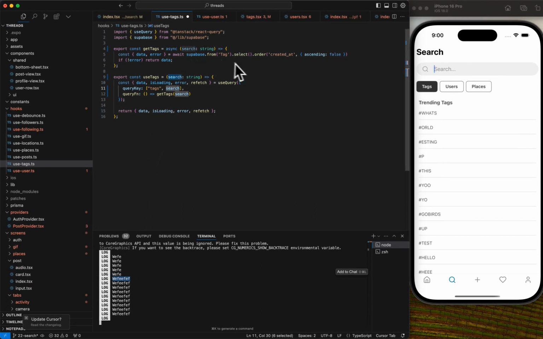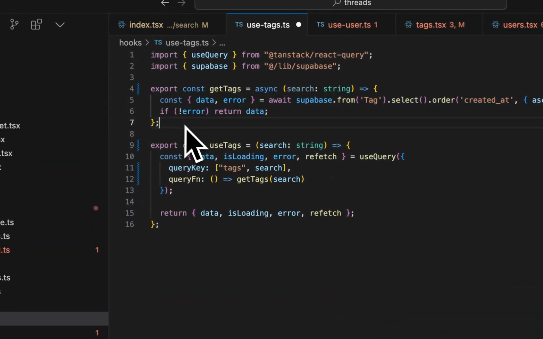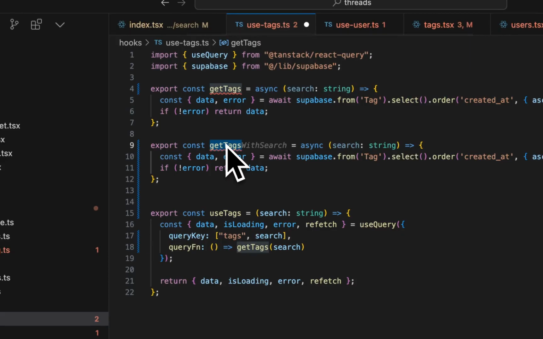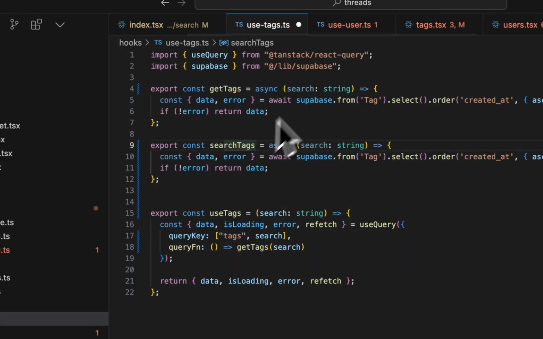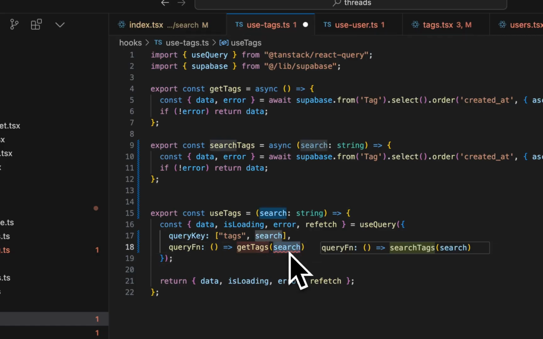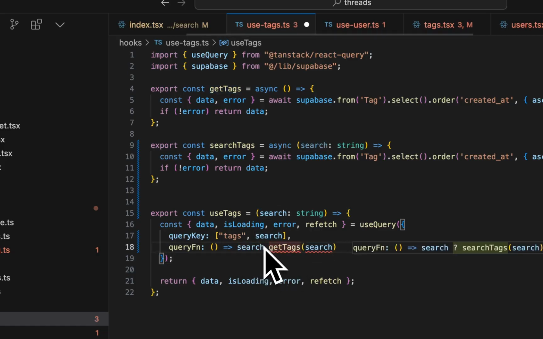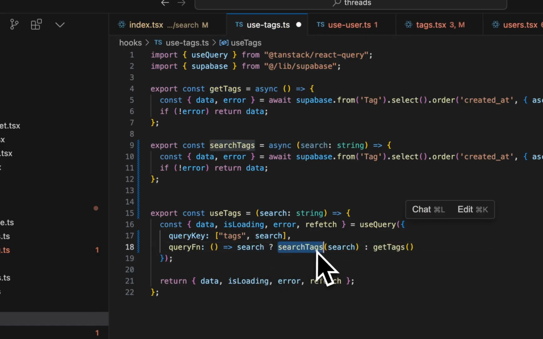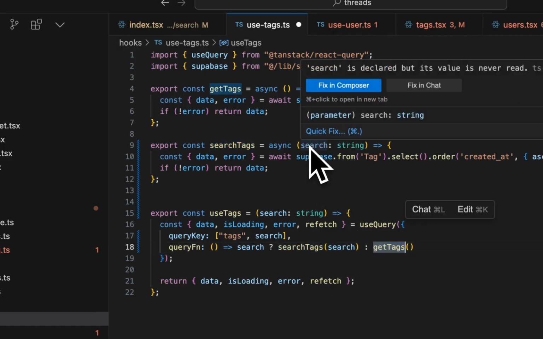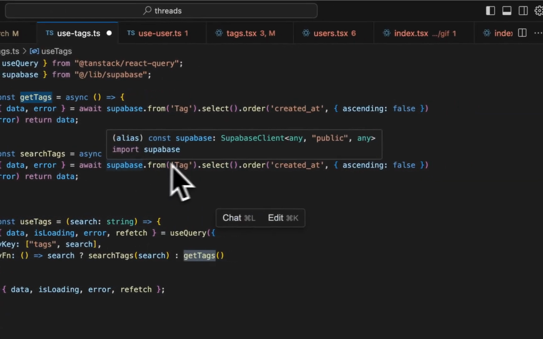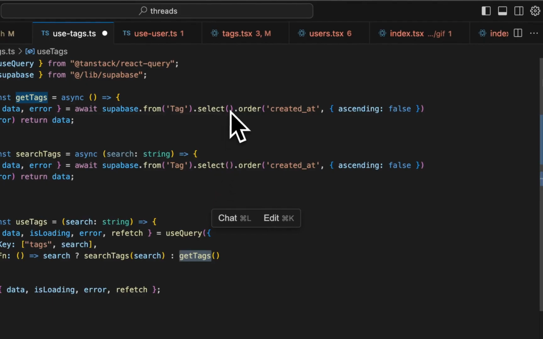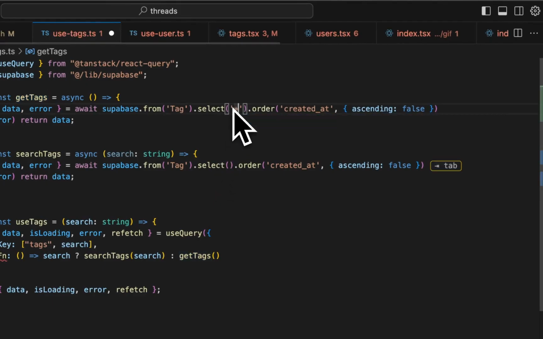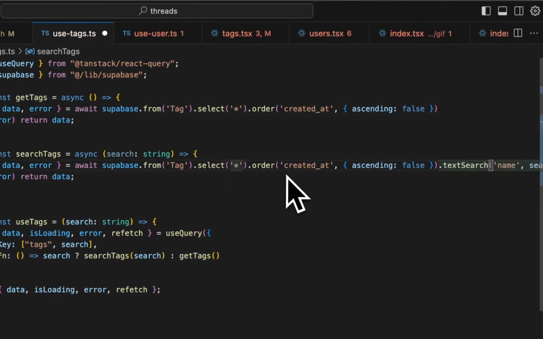And what we want to do is create a new function called search tags. We're not going to pass it in here. We're going to do if search exists, then call search tags, otherwise call get tags. And it's going to be a little different because it's select. It's just select, but it's inherently doing star. So that's the same thing.